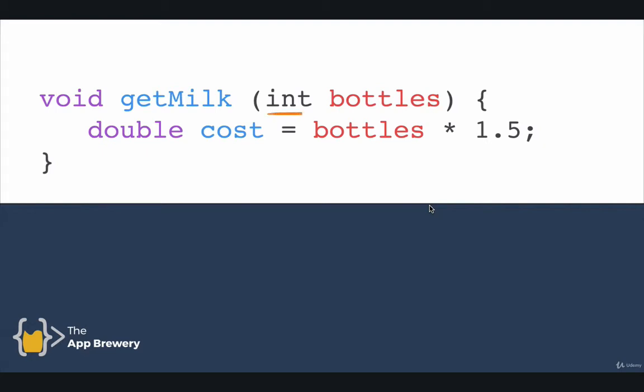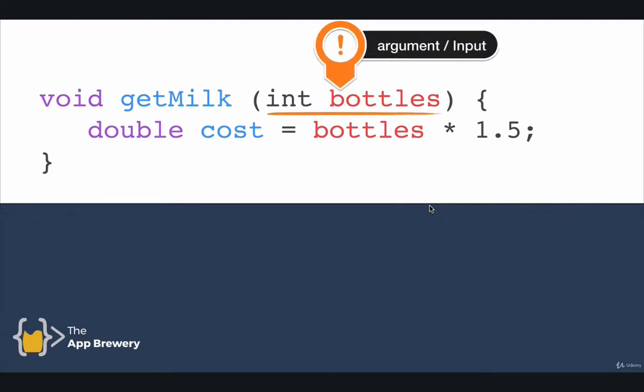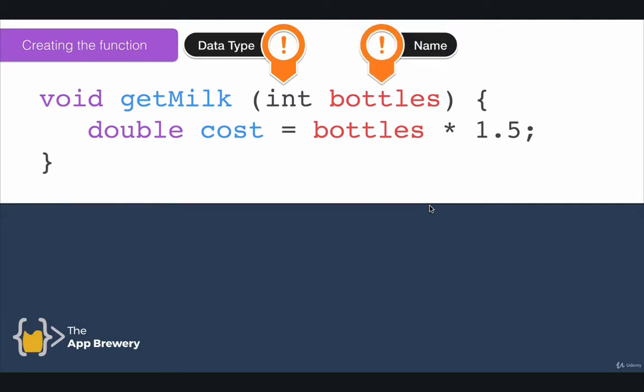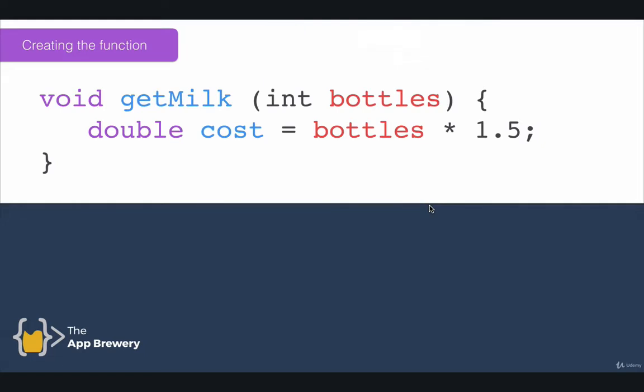Basically, we now have this input, or some might call an argument, and this is something that will modify the functionality of this function. But there's 2 important parts to this. And one is you have to specify the data type that goes into this function, and you also have to give it a name so that you can refer to it when you need it inside the curly braces of this block of code.